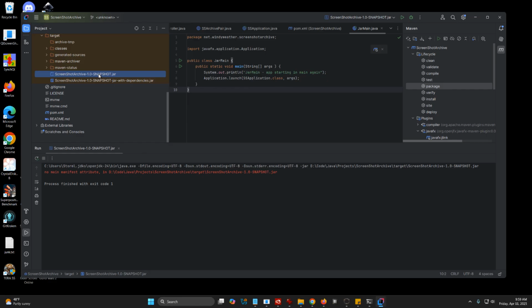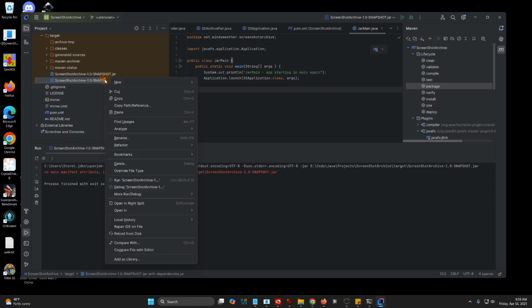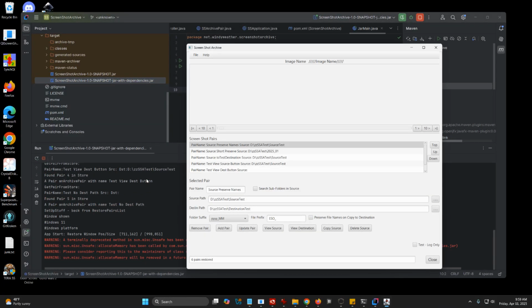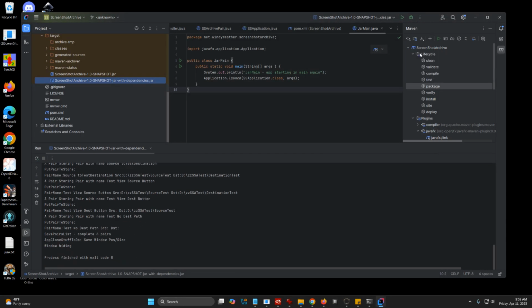We don't need to be able to run that. We need to be able to run this because this is what we're going to distribute as a program that other people can use. And that one works. Okay. So we built a jar for this project.